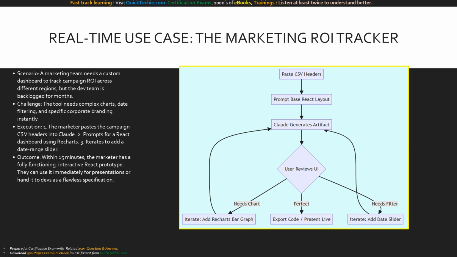Follow the journey of our marketing director. They paste their CSV headers and prompt for the base layout. Claude generates the initial artifact. We hit a decision diamond where the user reviews the UI. If it needs a chart, they iterate to add a recharts bar graph. If it needs a filter, they iterate to add a date slider. This loop continues until the UI is perfect. Finally, they exit the loop, ready to export the code or present the tool live to stakeholders.